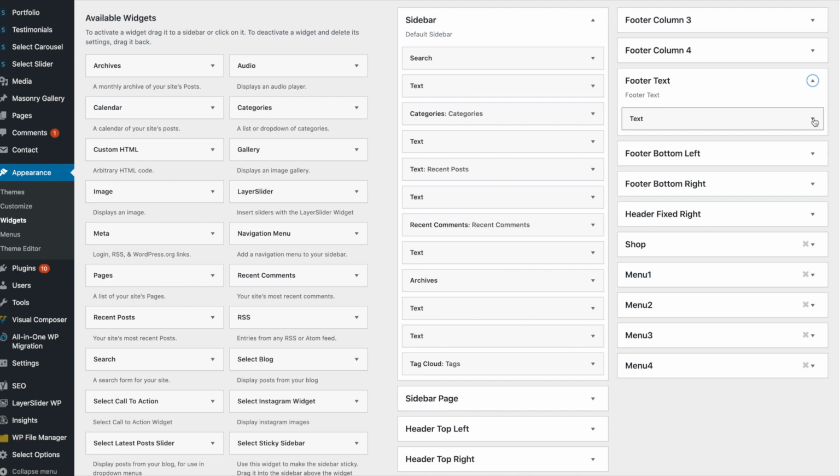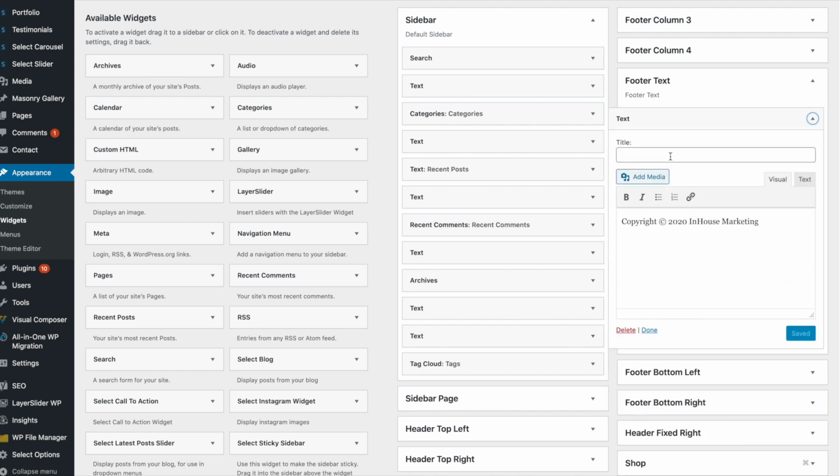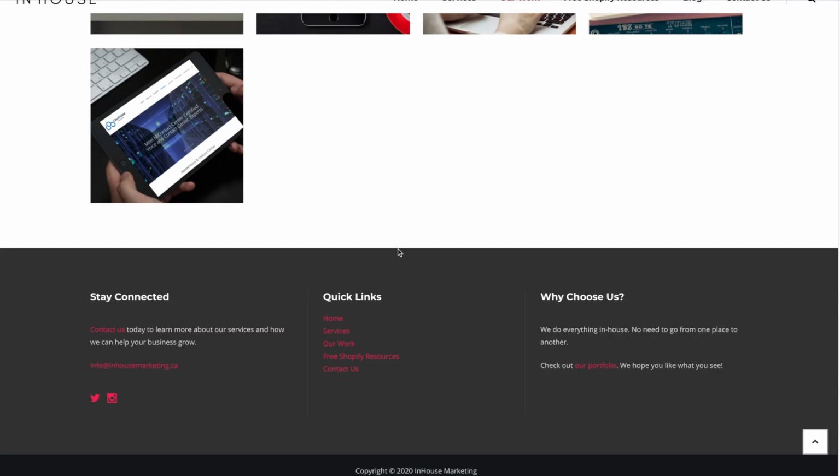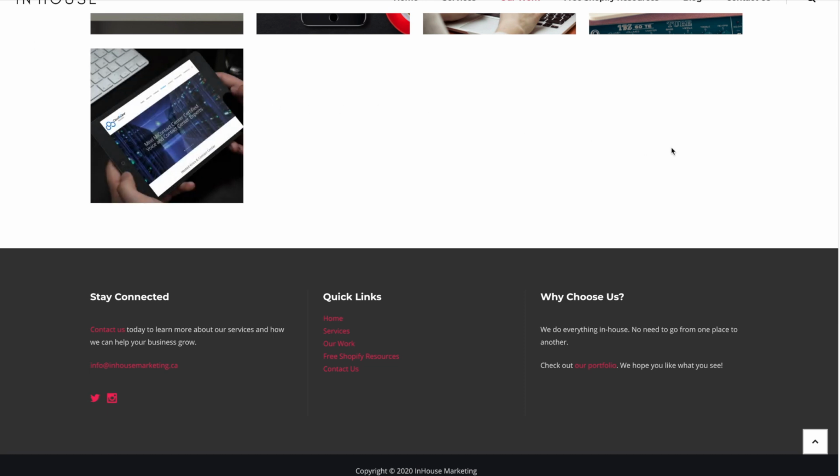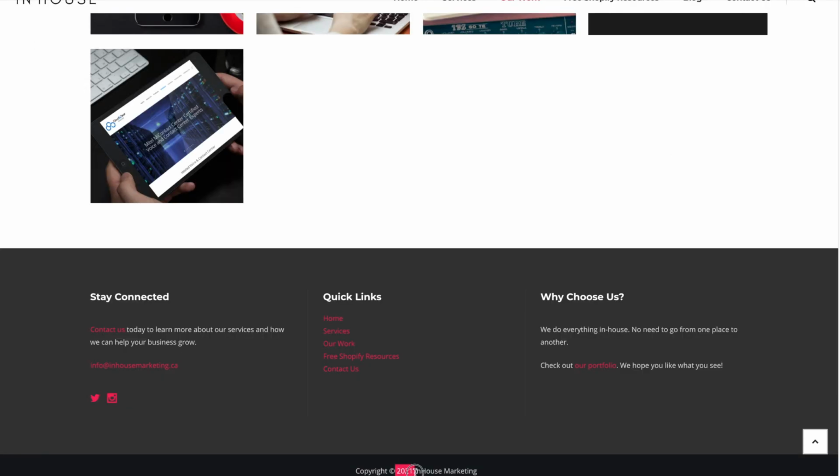So if we expand that and expand the text here, we can go ahead and update the text. Of course, then go ahead and click on Save. And if we refresh our page, we'll see that the copyright text has been updated. There you have it, the text has been updated.